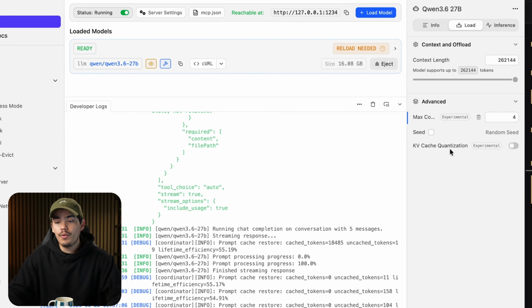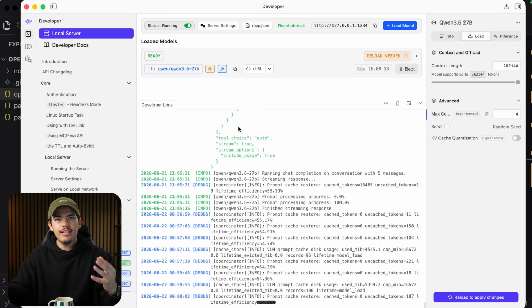You can even enable cache quantization. This means that the output is going to be faster, but you can hurt performance in the quality. So that's why I haven't turned this on. But if you need faster responses, you can always turn this on. So that's how you can easily start running and loading the model.